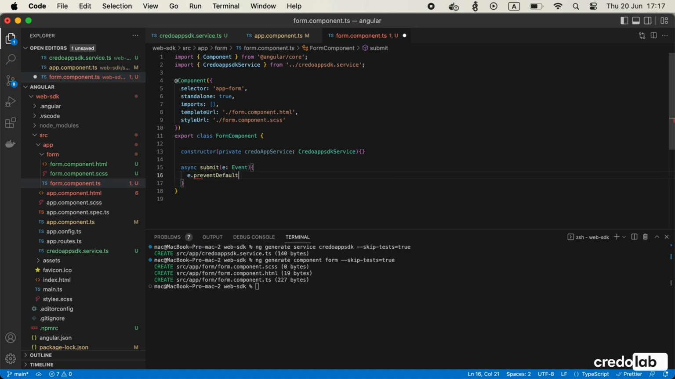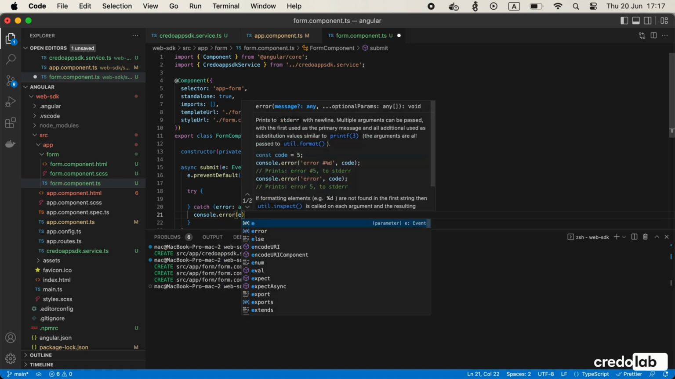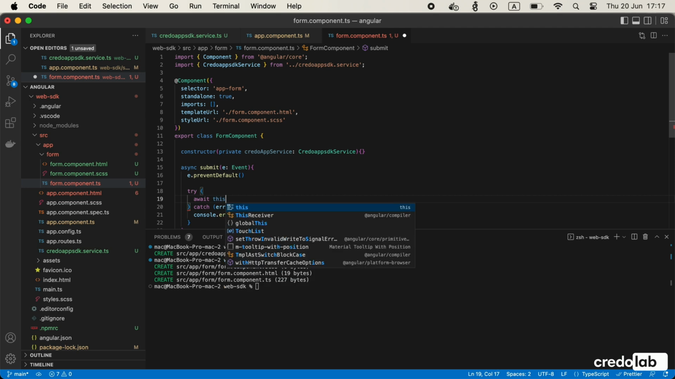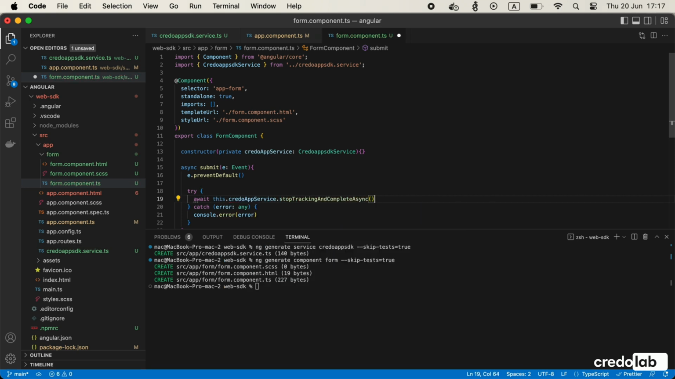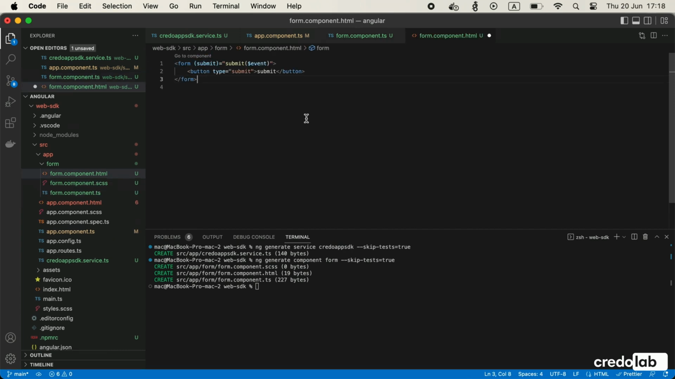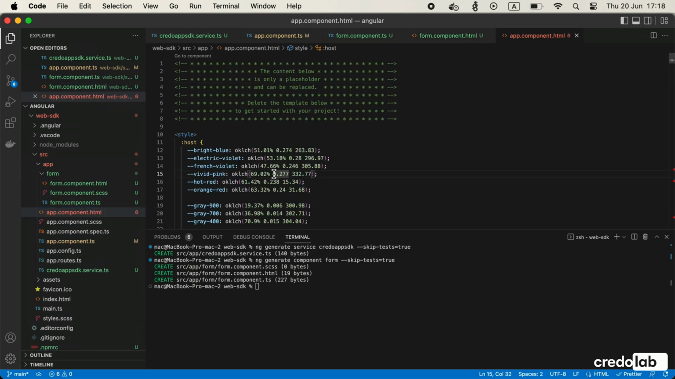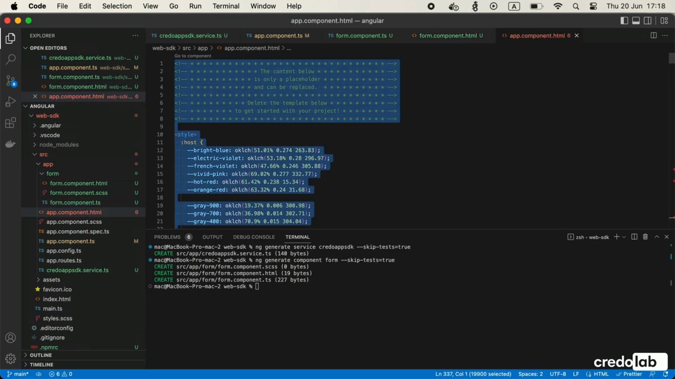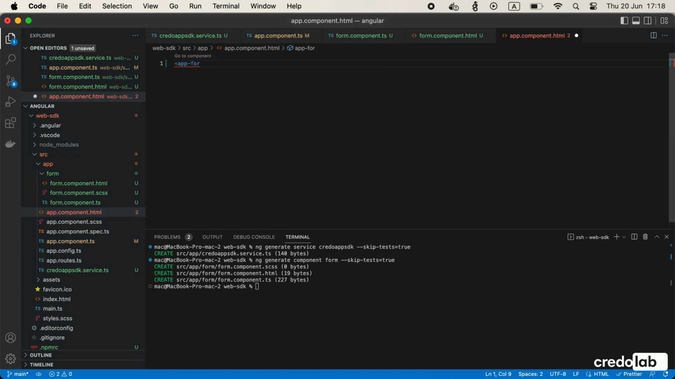Once a user completes filling out the form and presses the submit button, this function may validate the user's inputs. We omit the validation logic of any inputs to make the code readable. If all inputs are correct, the Credolab service stop tracking and complete async function will be called to complete the process tracking. Let's add the form element with the submit button for this component. Next, open the HTML file for the app component and add the form element.